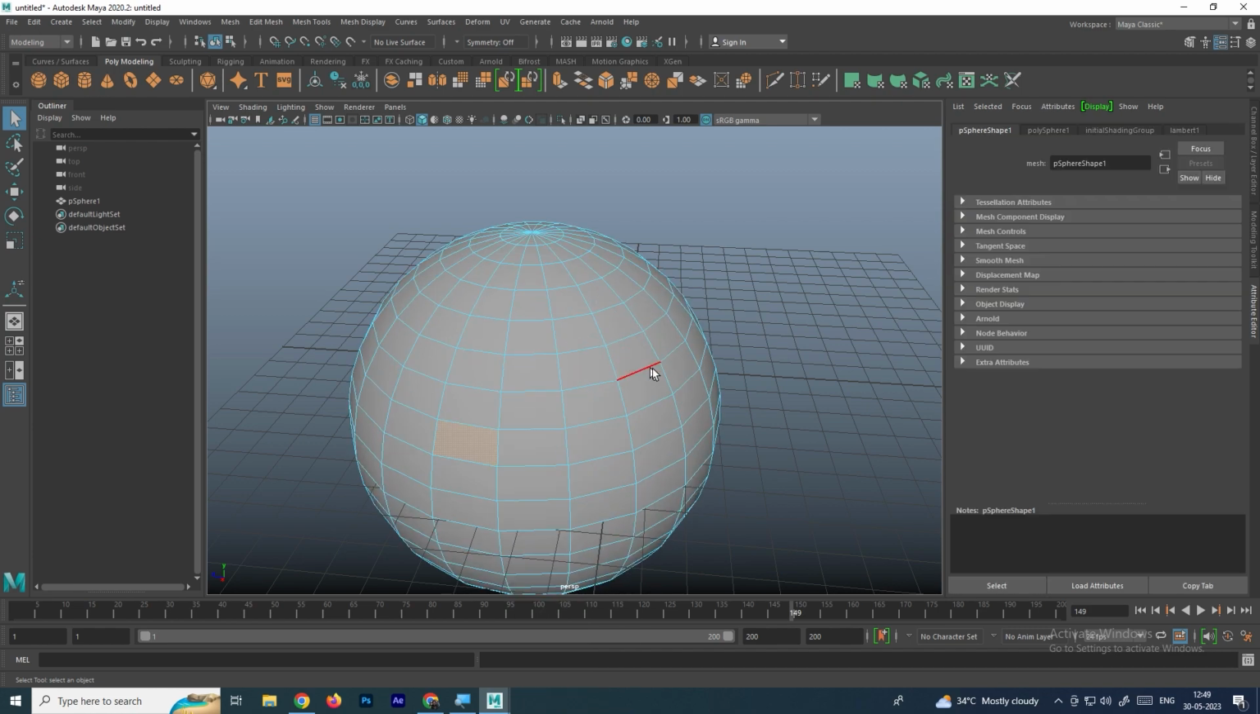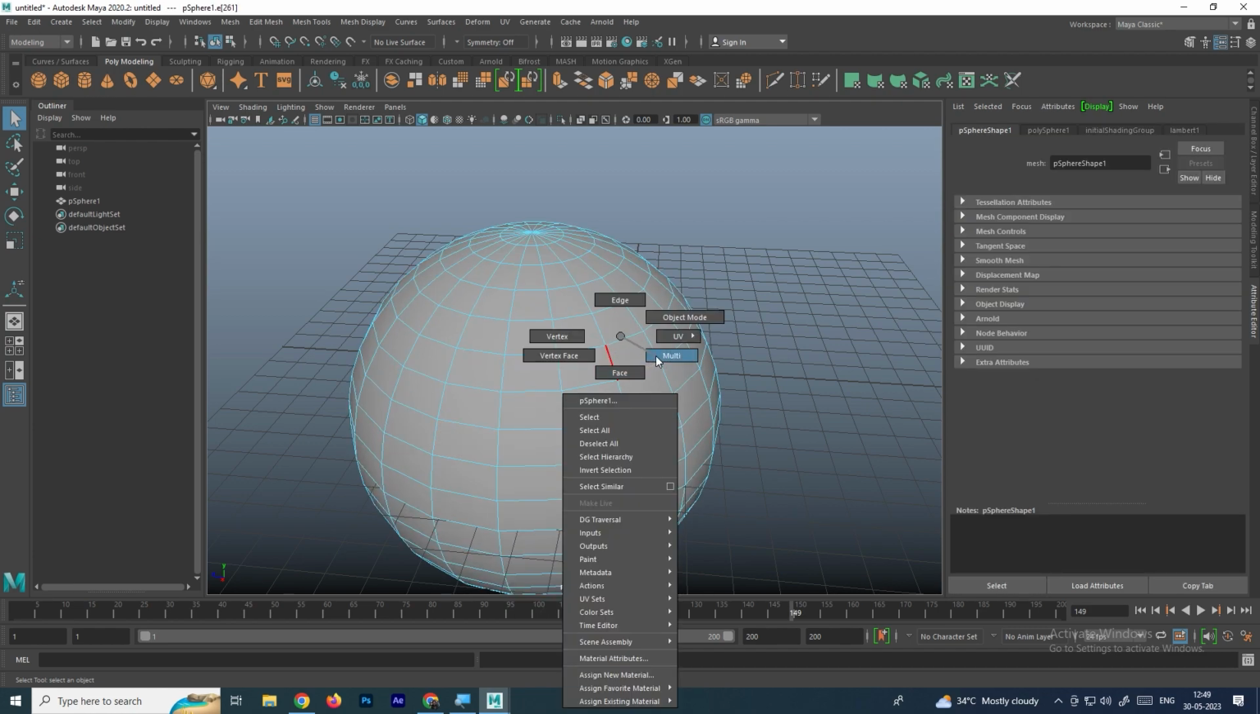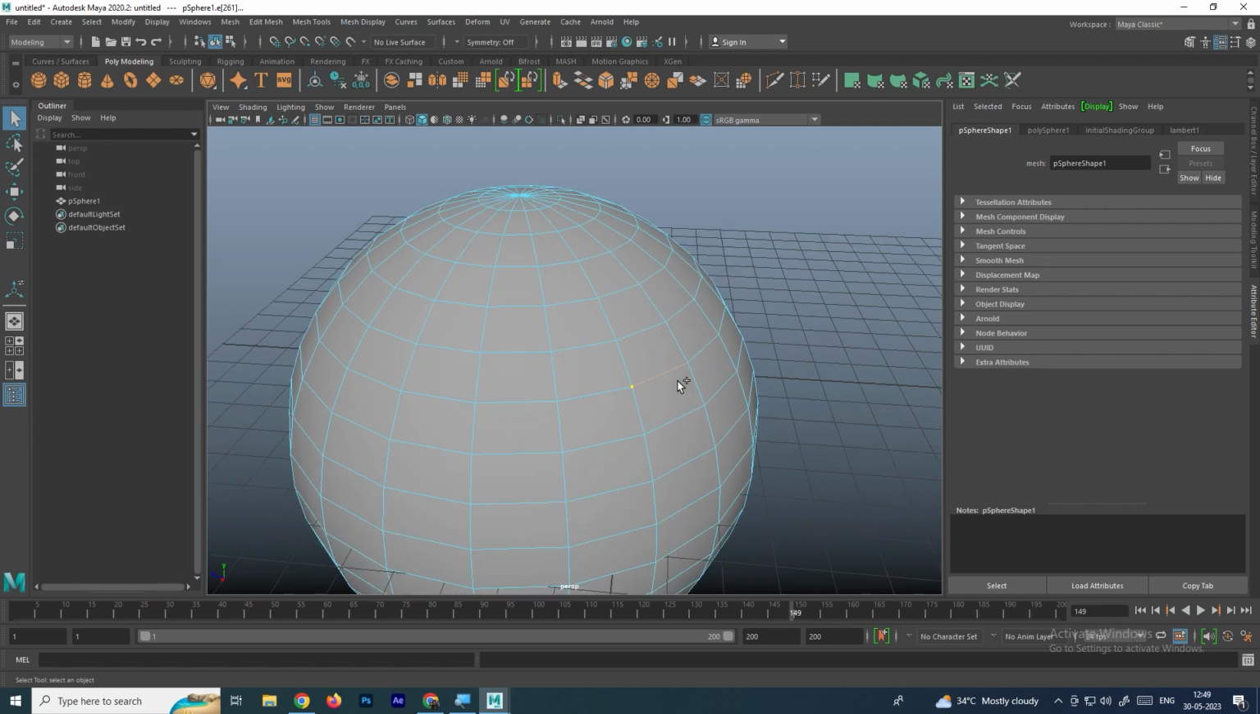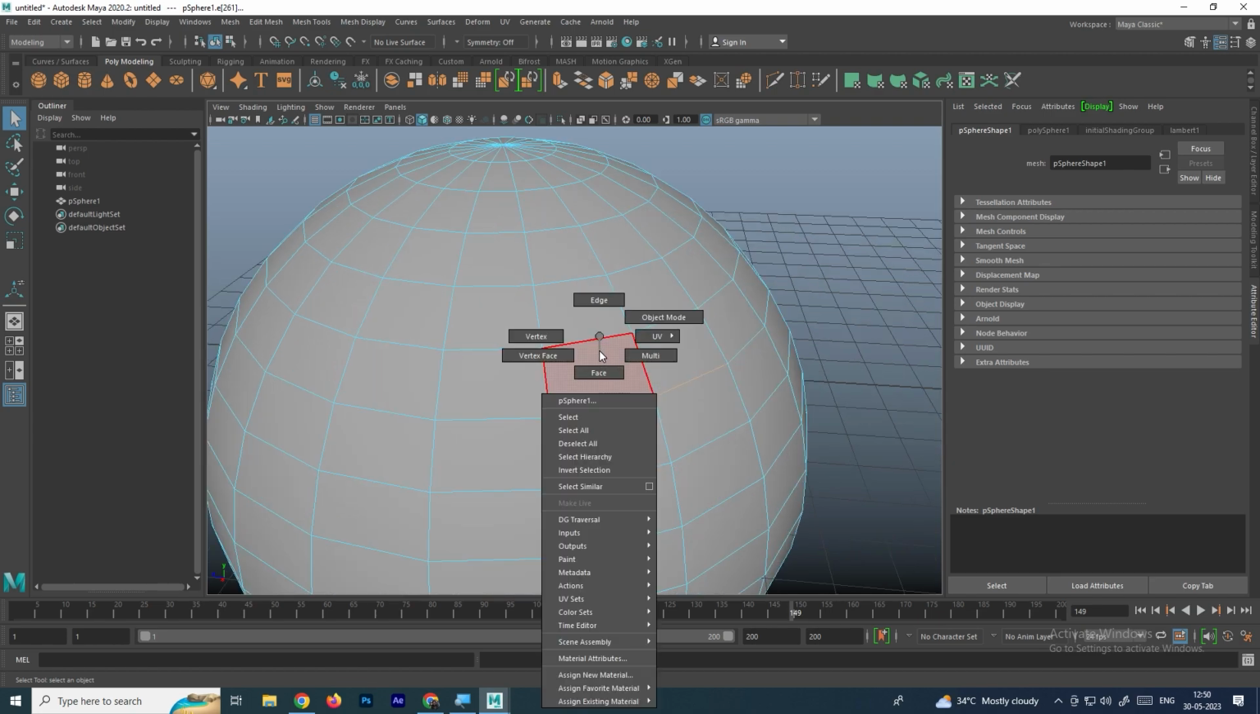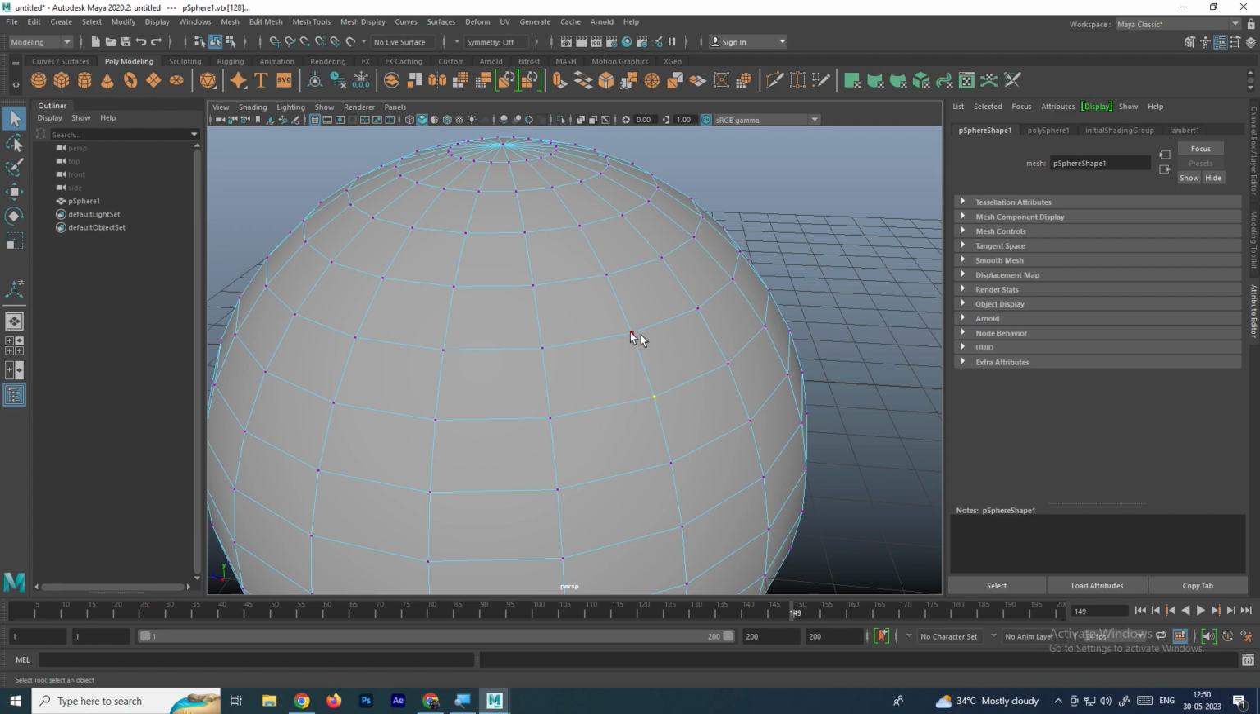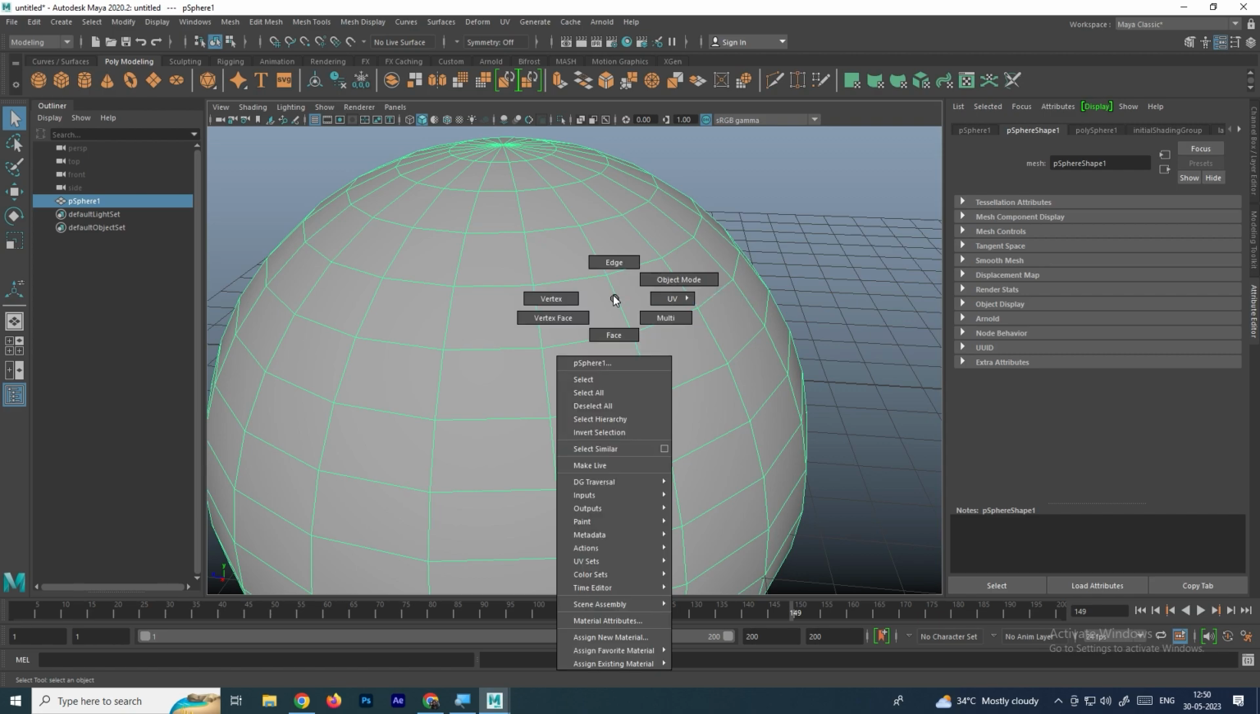Multi-mode is nothing but that we can select the edges and also vertices at the same time. Suppose if you are in the vertex mode, we can select only the vertices but not the edges and faces. Sometimes there will be situations where you need to select two things at the same time. At that time, we need to go to this multi-mode so that we can select the face, edge, and also the vertex. But it's a rare option. We will not use that much regularly. And the UV will be covered when we start the texturing part. So this is a UV. That's it: object mode, edge mode, face mode, and everything.